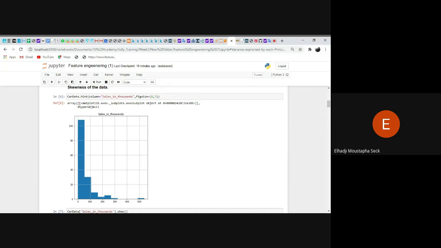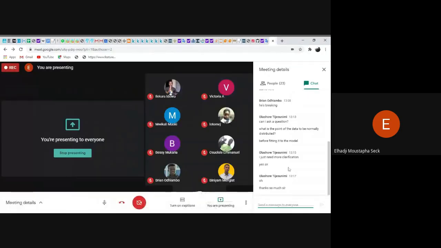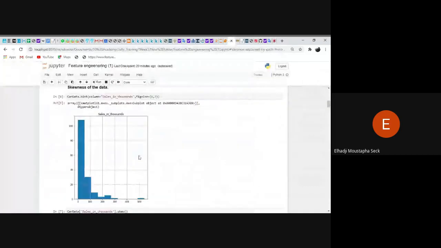It's just to make your model less biased. If the data is just on one side, the model might give you very good accuracy, making you think you have a very good model, but it's biased because the data is on one side, right? So that's what I mean. I don't know if I have answered your question. Okay, thank you.